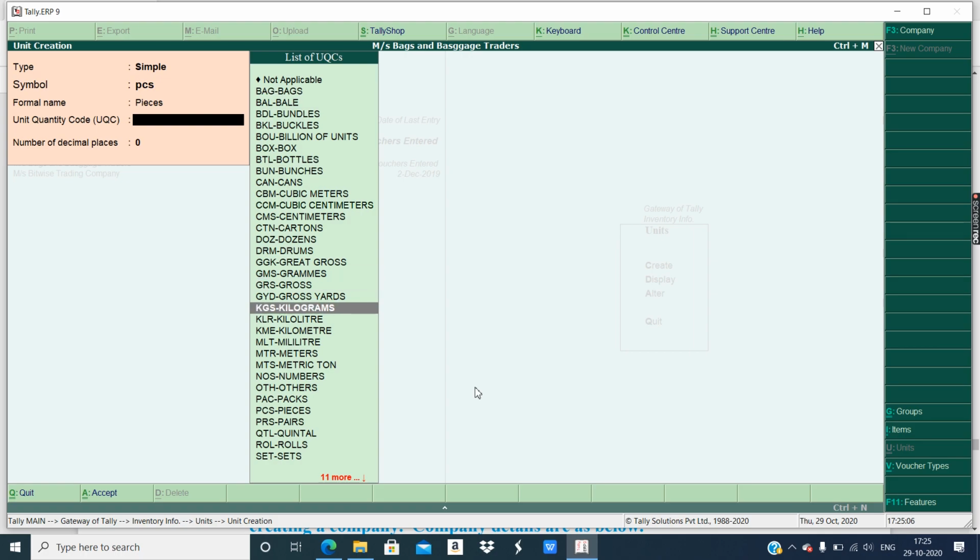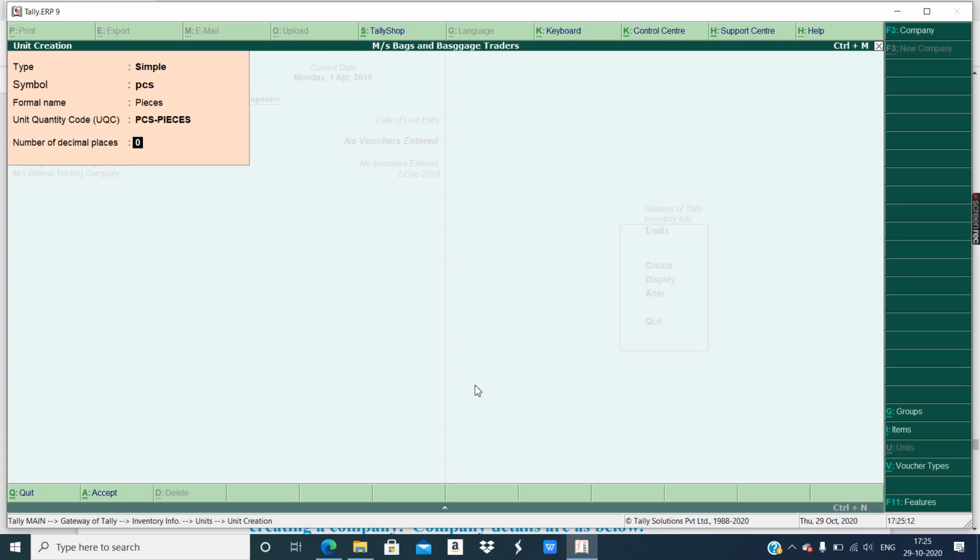You can leave it also. But since it is there, we can select. See, PCS, the short form as well as the long form, both are available. So we will select, press enter. Number of decimal places, no. These units are not in fractions. Bags are not in fractions. That is a complete whole unit. One bag, two bag. You cannot purchase one and a half bag. So it's not necessary to enter the decimal. Control A. Done. No need to create any other unit.